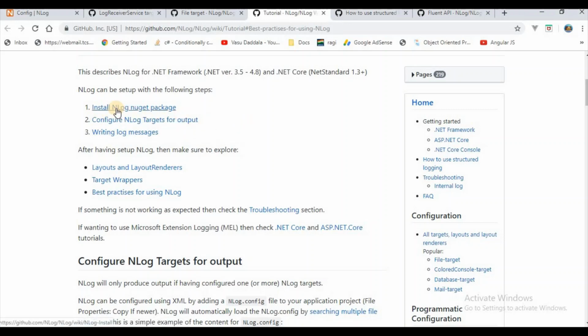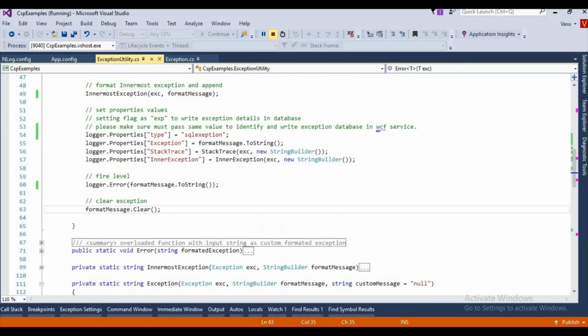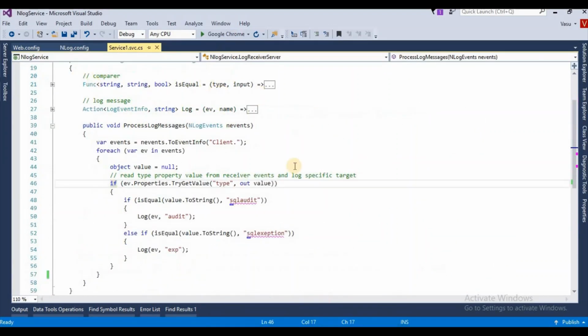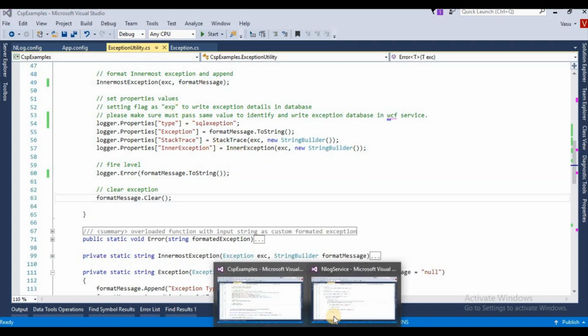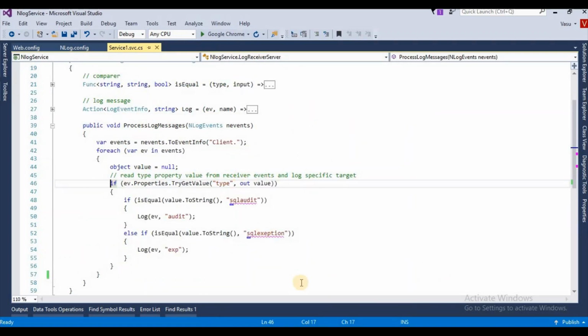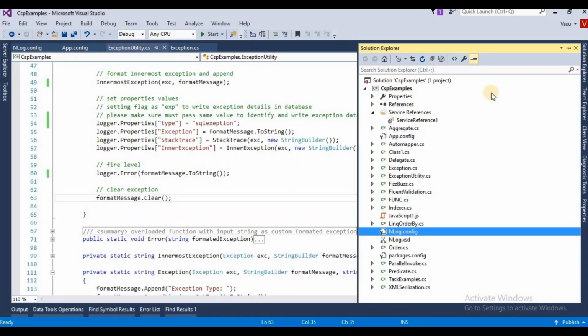First of all, I will install. I already implemented it. First of all, I need to install NLog into my project. These are my two projects. This is the console application, which I can say is the client. This is the service. So first of all, I have to install NLog as I mentioned.